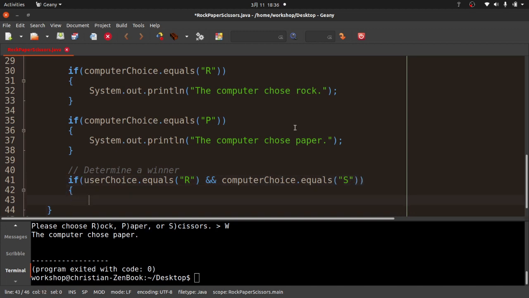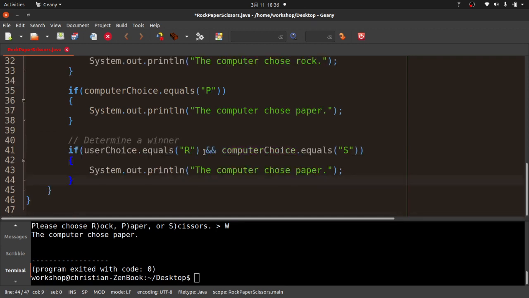And then I'm going to copy this, because I don't want to type that whole thing in again, and close it off. I'm going to say who won here. In this case, user has rock, computer has scissors. We'll say the user won. Or you can say something like you won, since you are the user, but I'll say the user won.